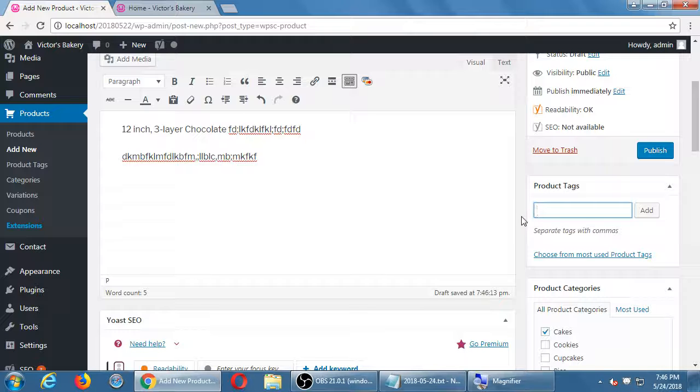So here, just by writing a little bit of description, 3-layer chocolate, here's where I could then add a tag. The details, remember? The big, broad idea category, the detail of this product, chocolate. Because think about it like this. I could sell chocolate cake and chocolate pie and chocolate chip cookies. All three of them are three different things, but they're all tied together with a tag of chocolate. That's one possible way to organize.